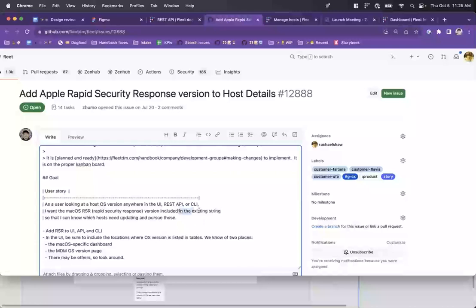Sorry, but that's what your designs are going to show, and your designs are going to show us where all these places are, right? Yeah. So why do I need to see the RSR version included? So I can know which hosts need updating. I'm not convinced. So that I can know which hosts have not yet updated. That makes sense. Yeah. What am I going to do about it?